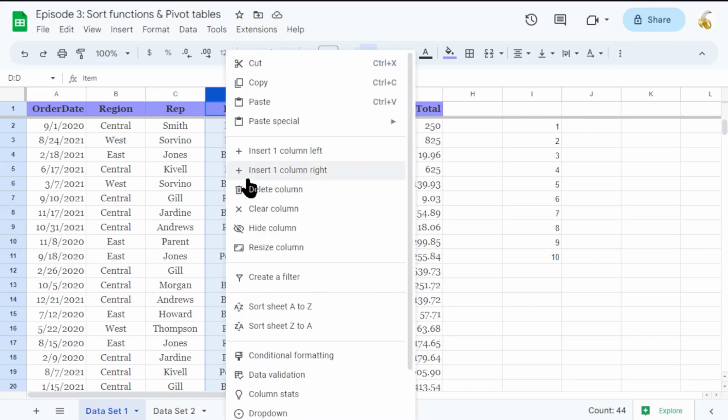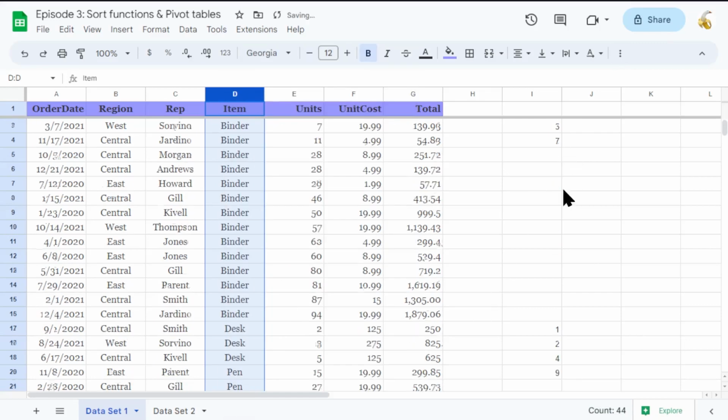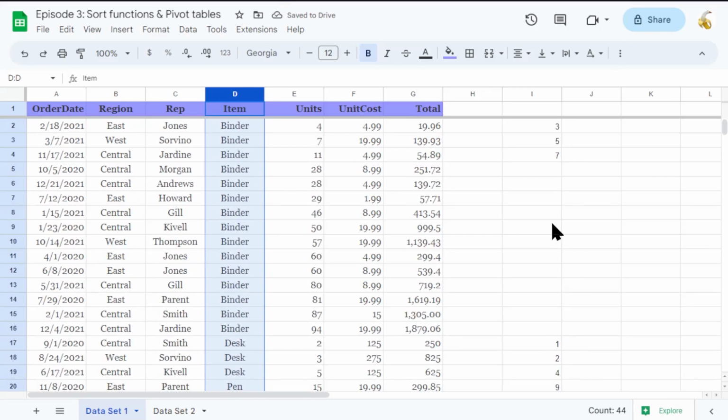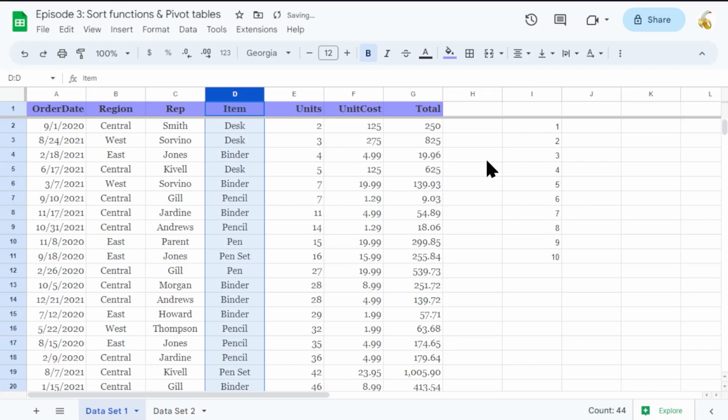So for example, if I try and sort by item now, notice these numbers are all moved around, and that's going to be annoying to read. You don't want that, because if this is a separate data set, you don't want to be messing with that, because it might have other important information in it, right? And the way you solve that is to use another method for sorting.